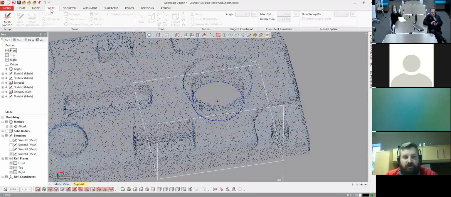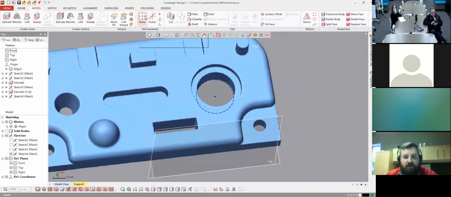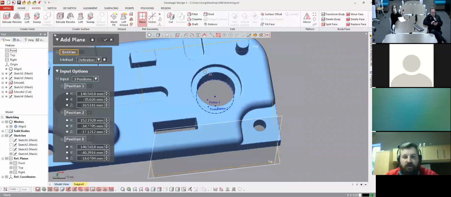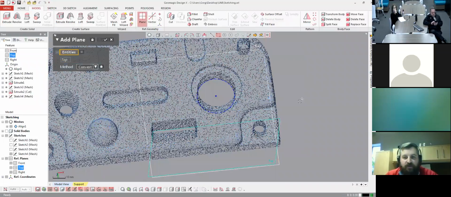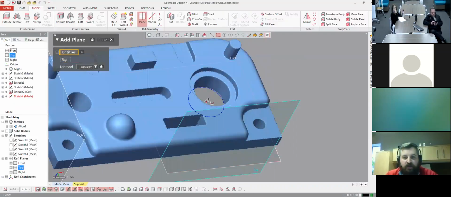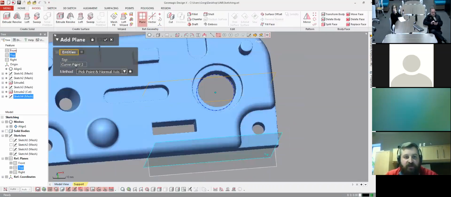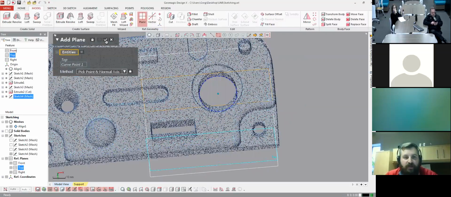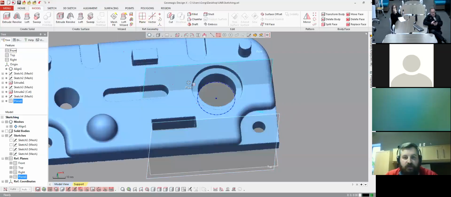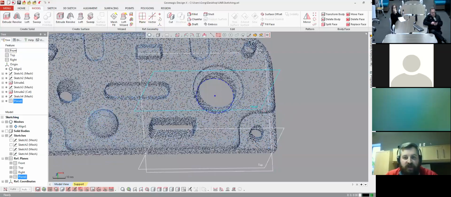If I go to my model function and create a new plane, I want this plane to be offset from this particular plane through the center of this point. As I pick those two features, it automatically does the calculation, saying I want to use a plane and a point normal to some specific axis. Then we'll just hit OK. So now I've got this nice reference sketch plane.